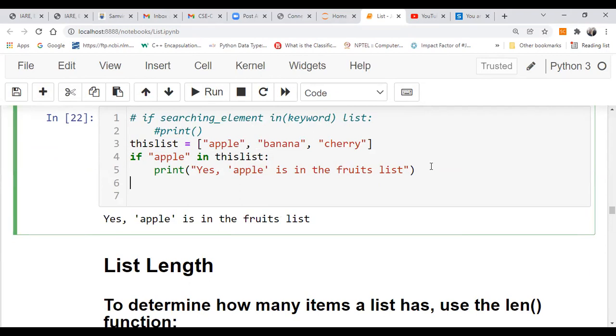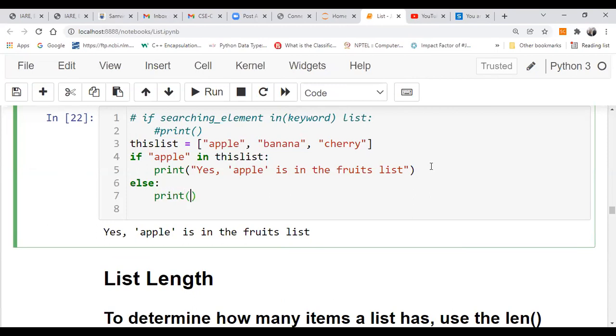If we want that message to come, what should we do? Else statement, sir. Very good. Else print, whatever you want we can write. Not there in the list. Mango is not there in the fruit list.